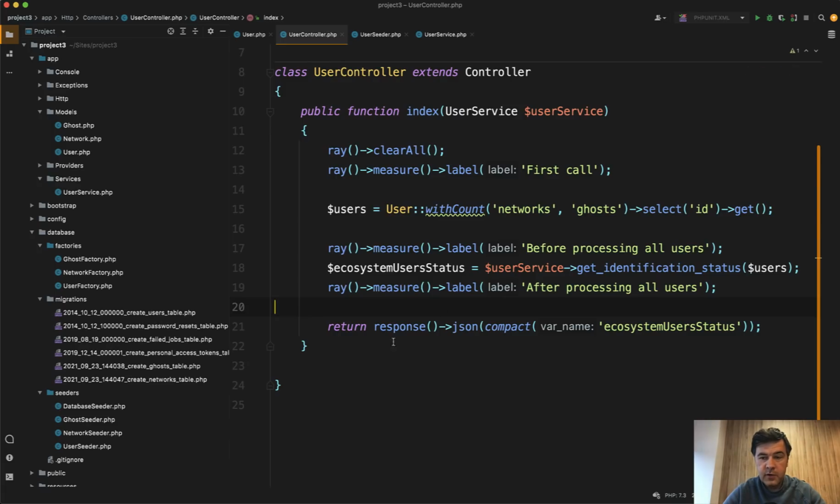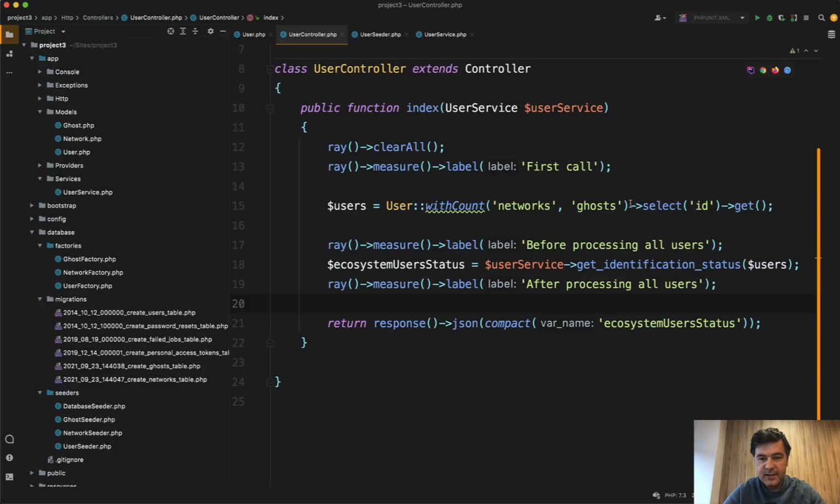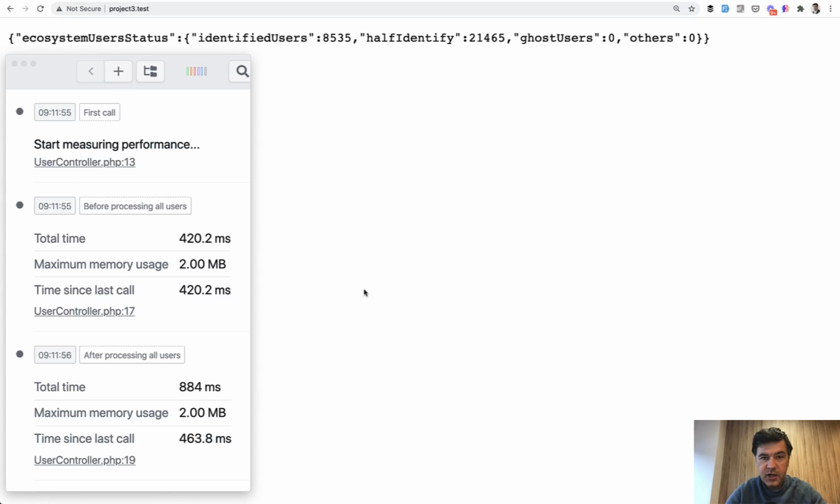And also one more thing we need to change in the controller: select ID is not enough because it needs to select networks count and ghost count. Now let's refresh and see what we have. We refresh and see the result, 884 milliseconds, so it's less than a second.